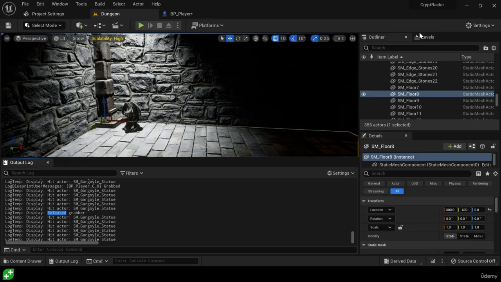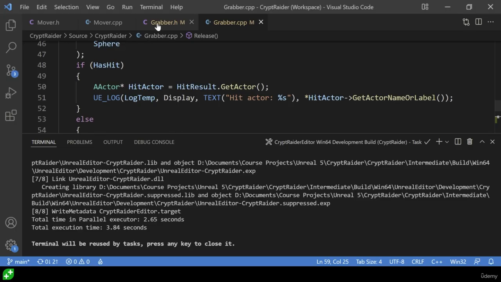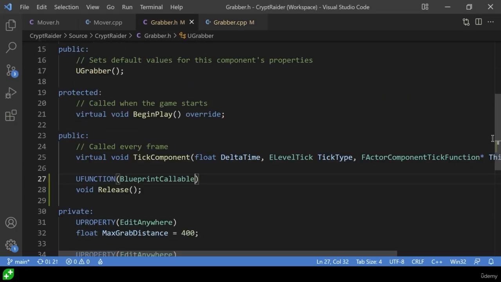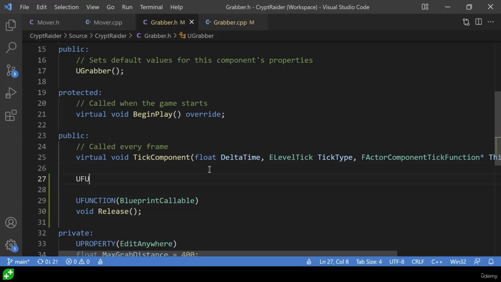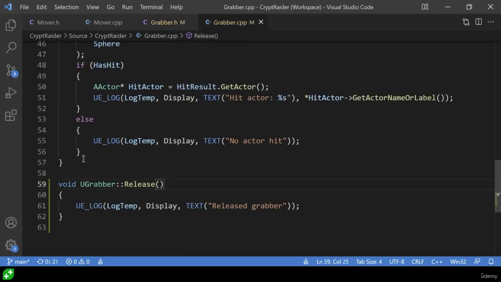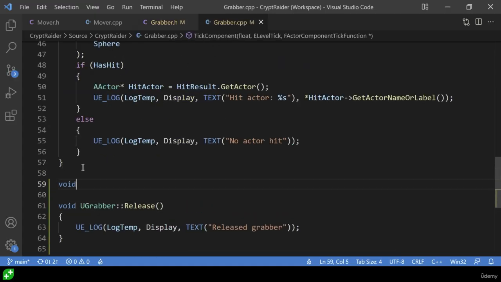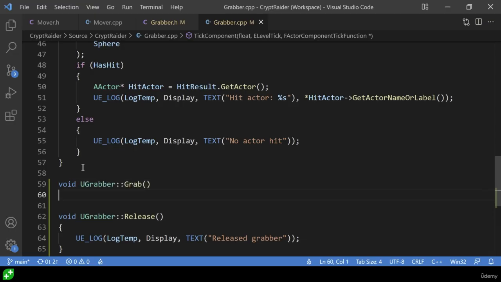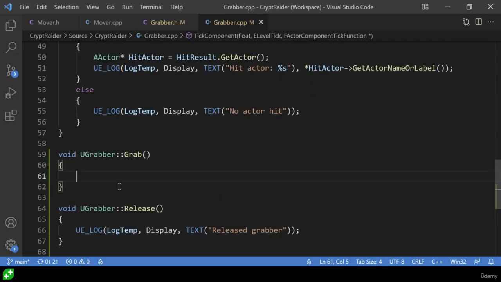Okay, welcome back. So let's go into our C++ and up to our header file. I'm going to close down the compile window here. Above Release, I'm going to create a new UFUNCTION, BlueprintCallable, which is going to be void called Grab. And we're going to implement this over in the C++. So again, it's going to be void UGrabber::Grab parentheses and then braces.